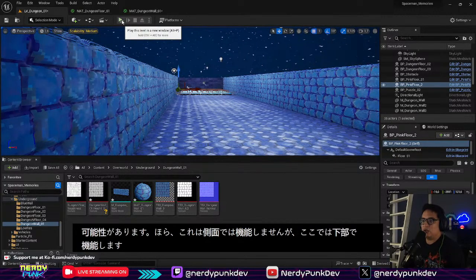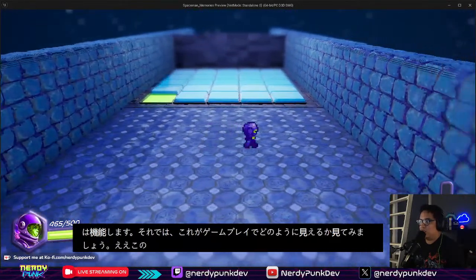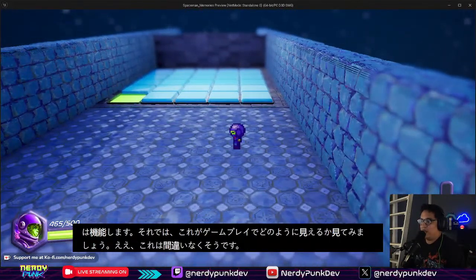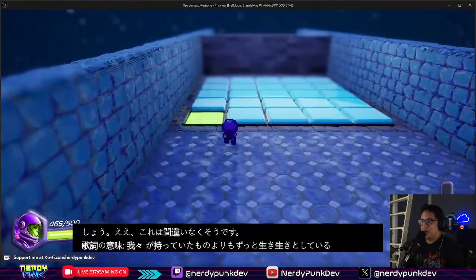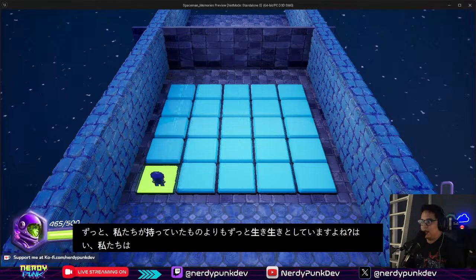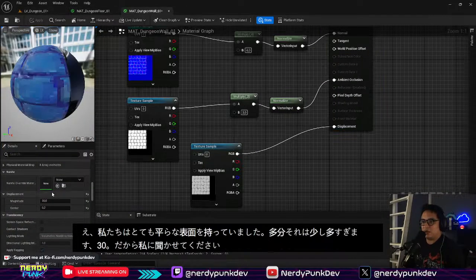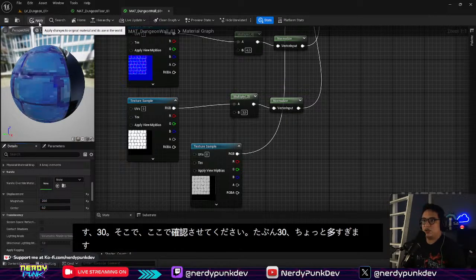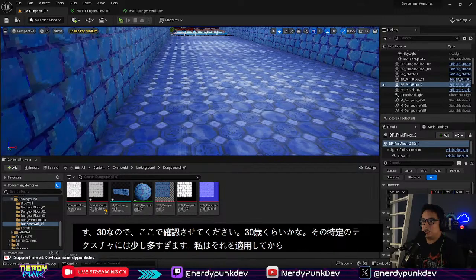So let's see how this looks in gameplay. Yeah, this definitely is way more alive than what we had, right? We had a very flat surface. Maybe it's a bit too much, the 30. So let me check here. Maybe 30 is a bit too much for that specific texture. I'm gonna apply it, and then I'm gonna see the changes get applied here.